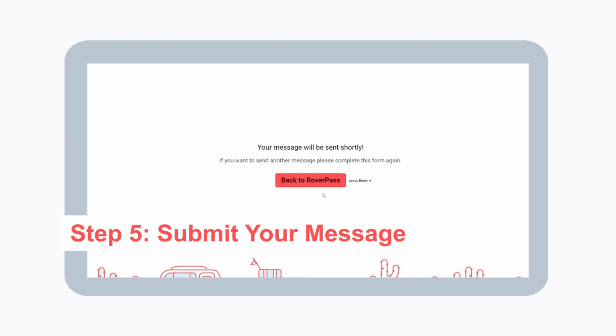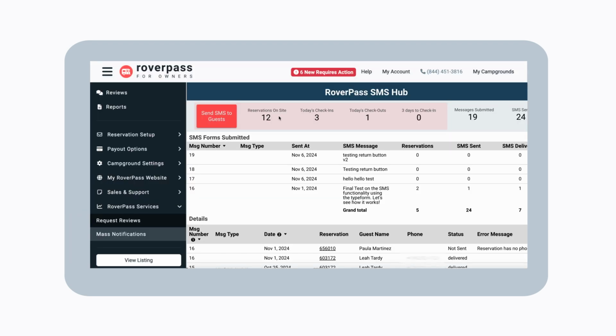Finally, review your message and click Submit. That's it. Your SMS will be sent to the selected campers.